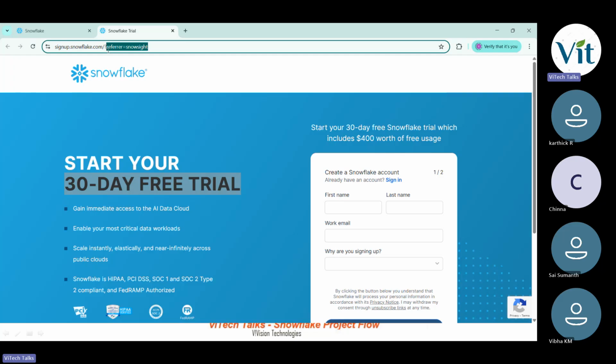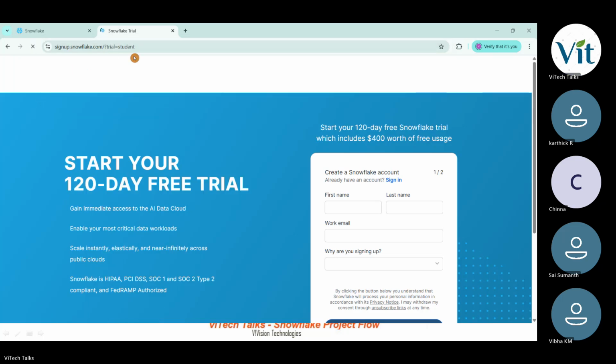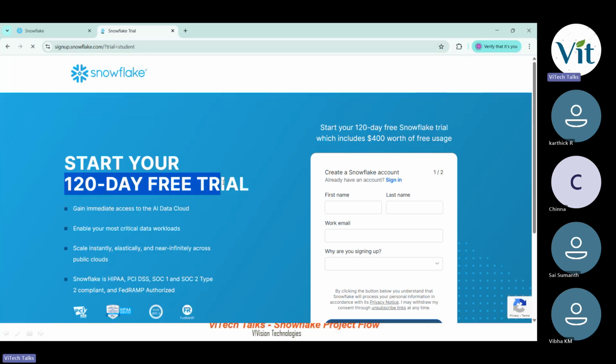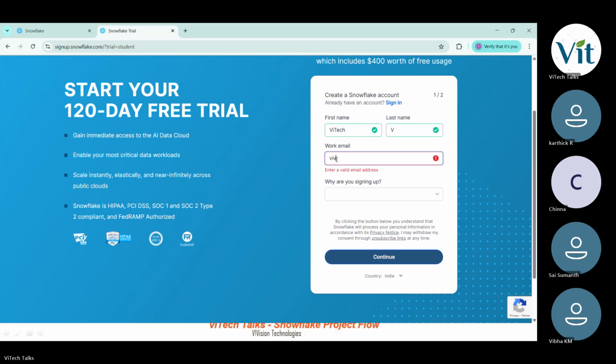I mean, you can create an account, or else if you want to create a 120 days trial account, you can give trial equal to student. See, automatically it is changed. Change it to 120 days. So here you can provide your name. My institution name I am going to provide. Working email, okay, so you can provide your email ID.